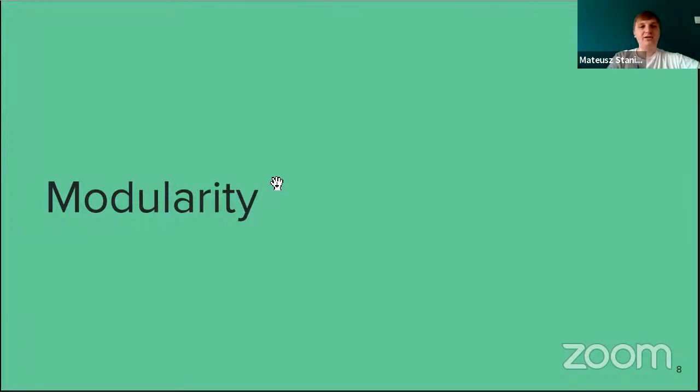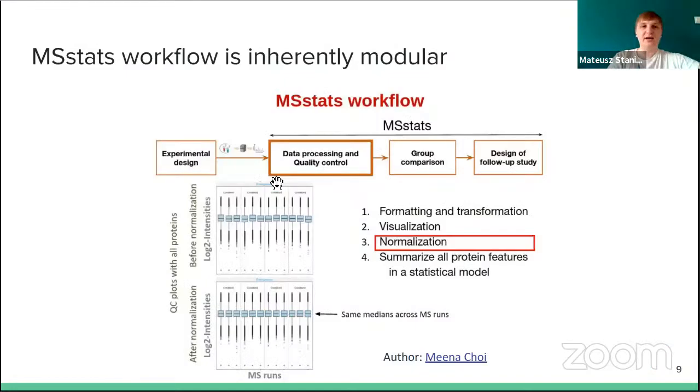The second very much related thing is a new modular design. So if we look at how MSstats workflow is designed, it's very modular in nature. So we have a part where we convert the data from signal processing tools to our format. Then we have a function that does the summarization step. So it goes from feature level data to protein level data. And then we have a separate step in which we use that output to do the actual statistical analysis, the group comparison part.